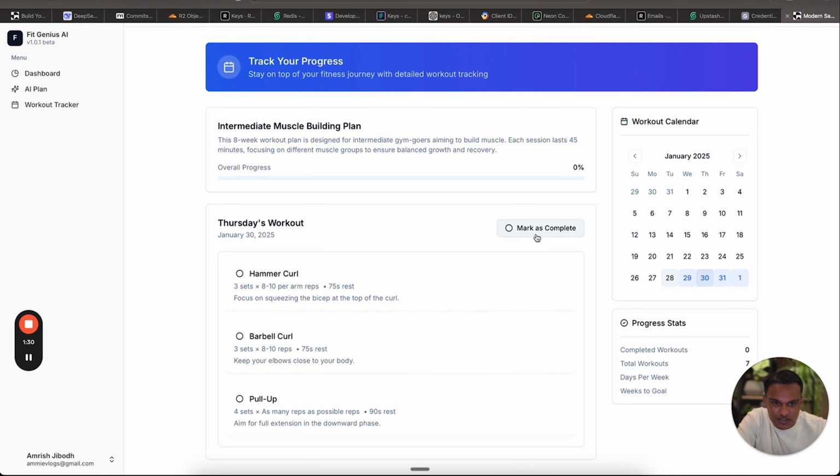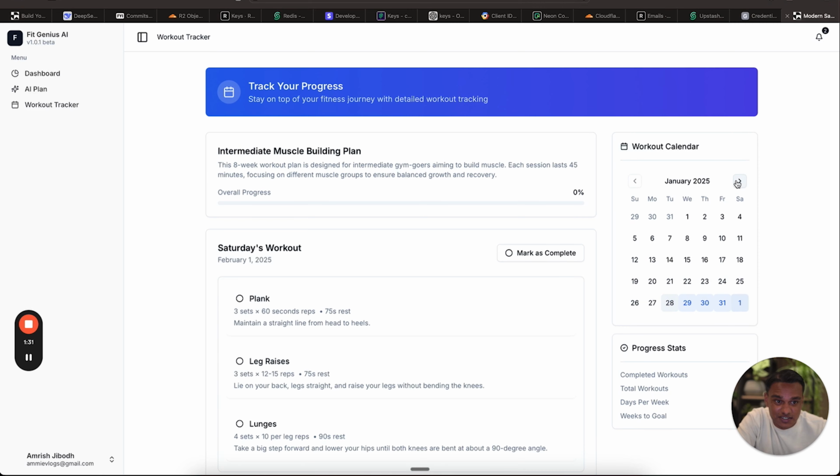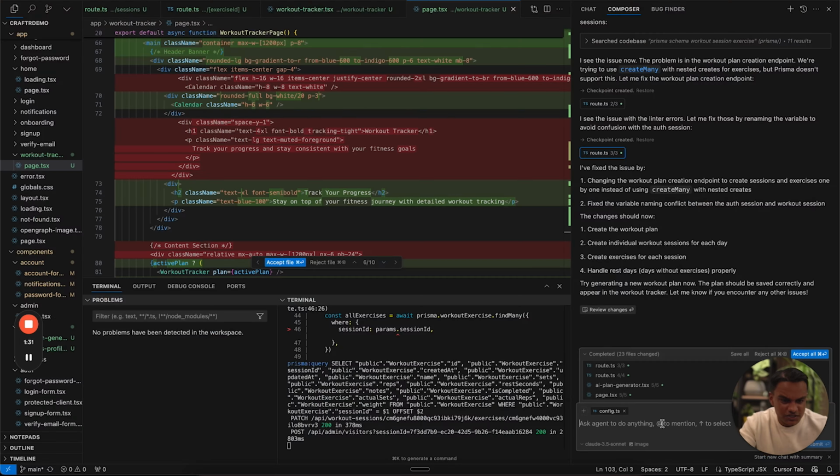I click on mark complete and nothing is happening. So that's one thing we need to fix. But this is already amazing. So we have a calendar in here and we can see every day has a workout. So let's just tell it: amazing. For some reason, the workout mark complete functionality is not working though.